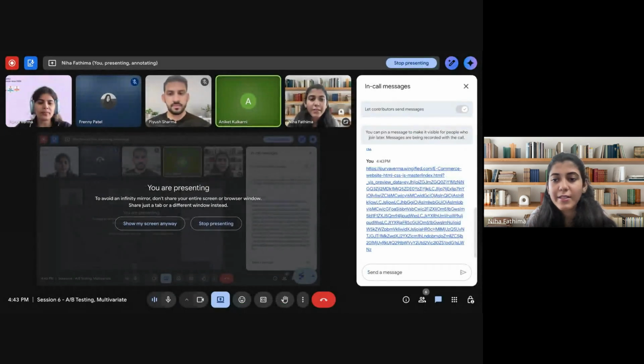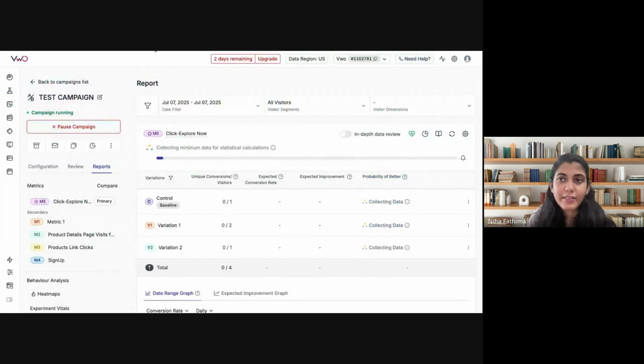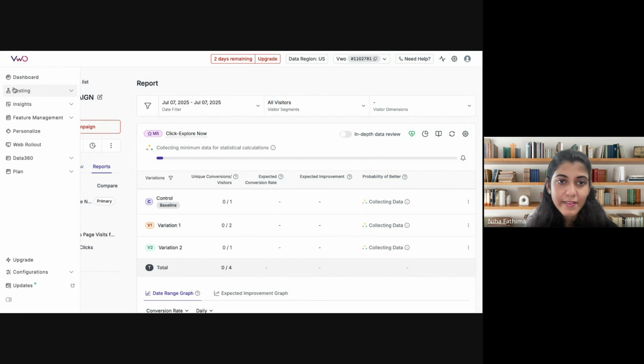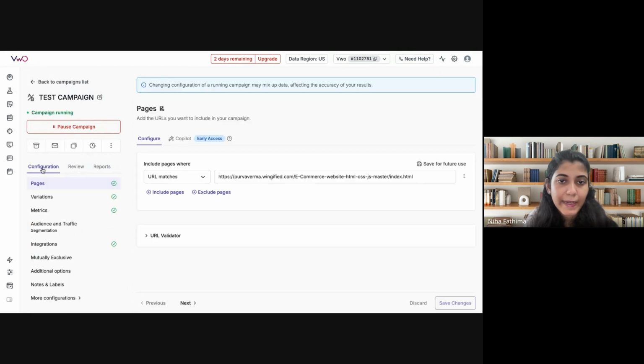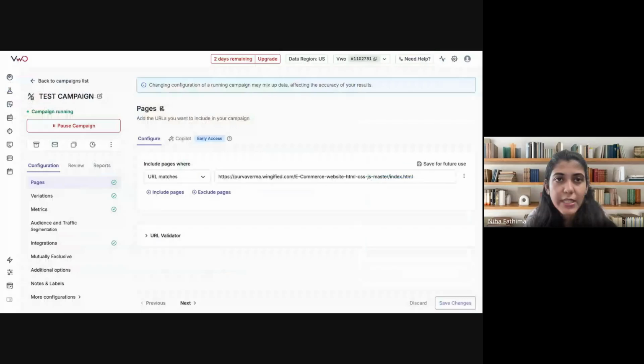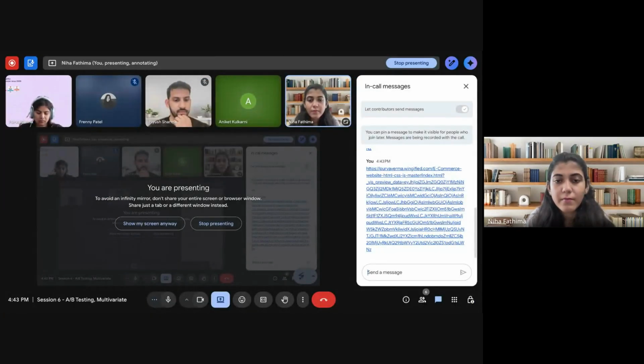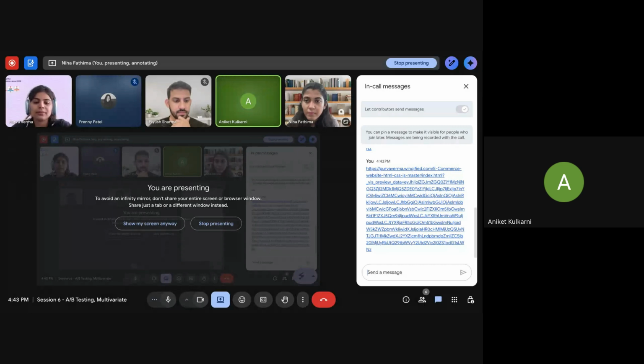And that's about it, guys. This is the entire test creation process, how to set up an A/B test end to end. You guys have any doubts or questions on any of these features? All good.